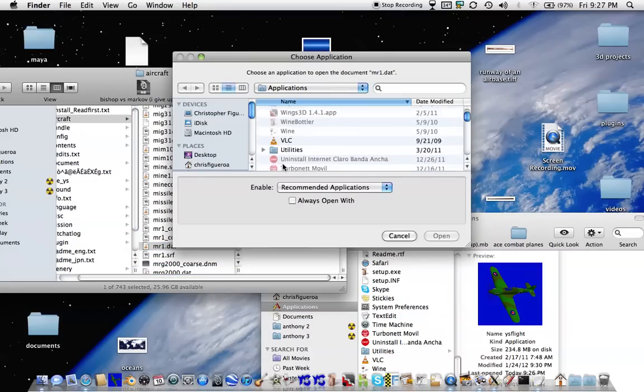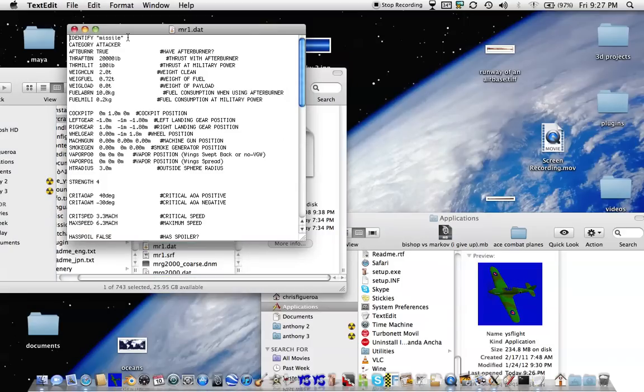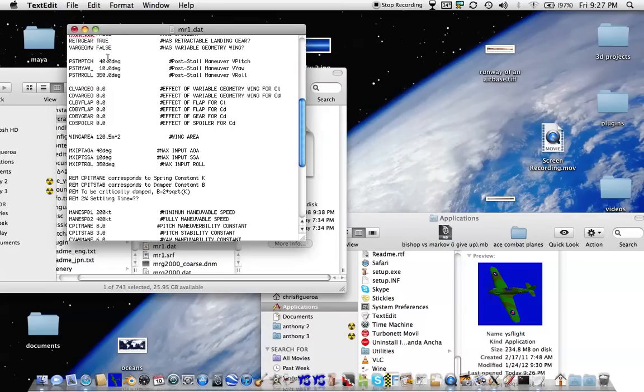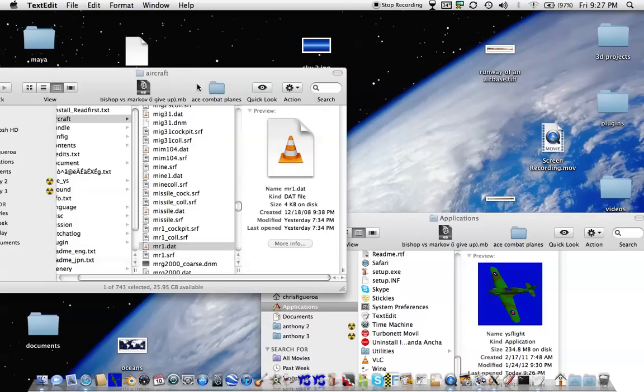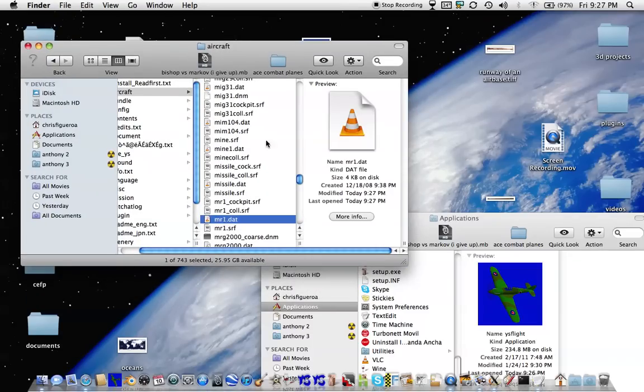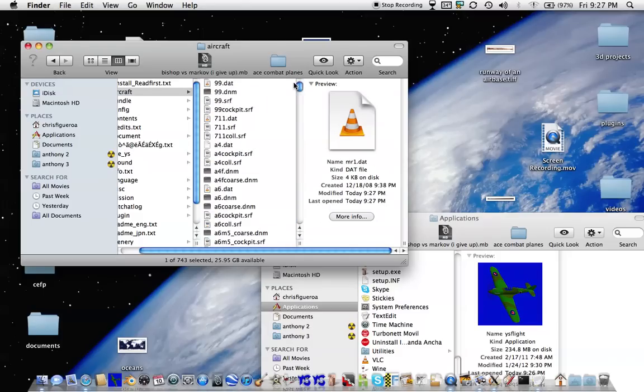Now let's open the .dat file and make some changes we need to make. So we'll just name this one MR1. And just keep in mind, the missile file is another one I made. You probably know that before because I already showed it to you, so now we just go.